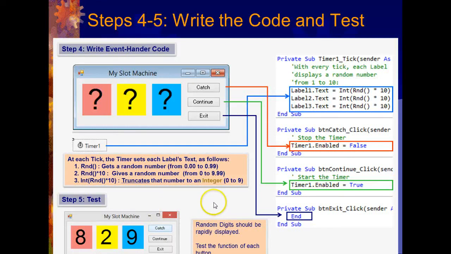Okay, we have a little more to do here. Now let's quickly review. We have our slot machine here. We have these three labels. We have these three buttons. So far on exit, we just want to end the program. We're going to change that a little bit.